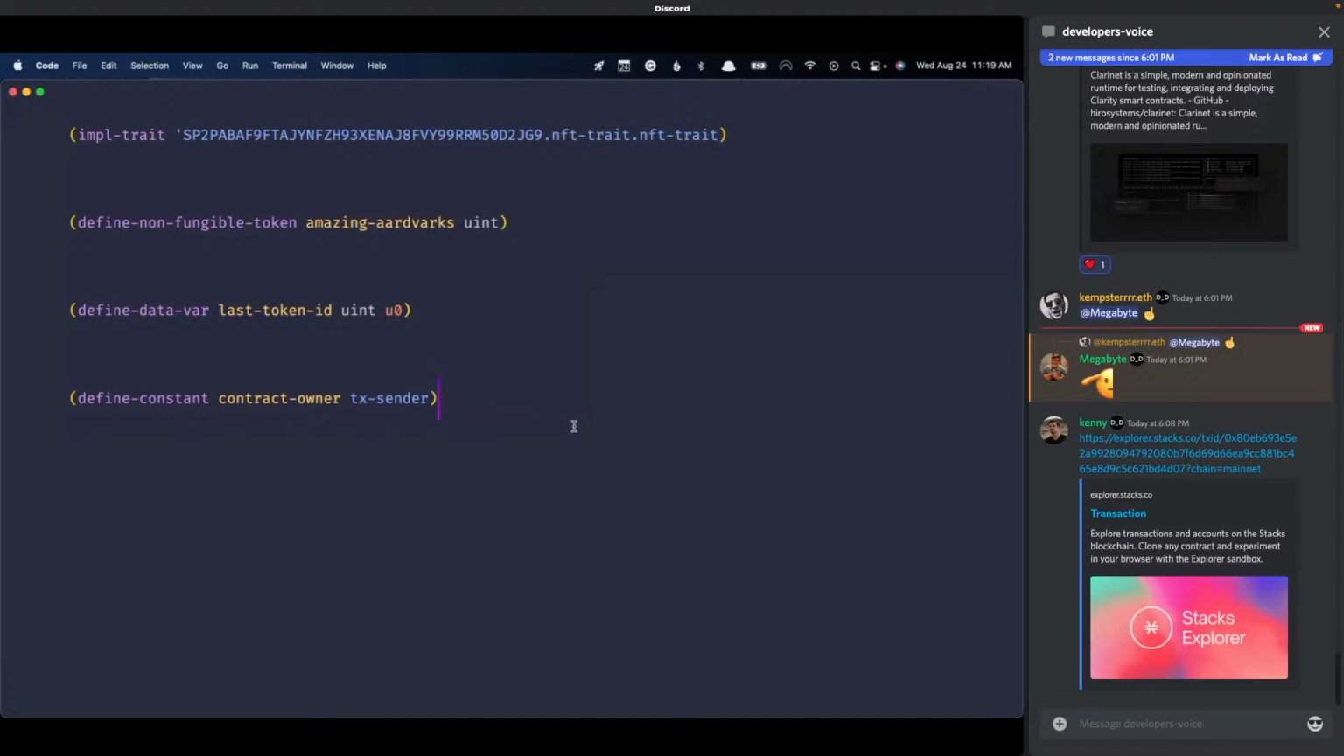Is it required to be called that, Kenny, or has it become like a norm for developers in the space? Yeah, no, you can call it whatever you want. It's just kind of a norm, an accepted custom. This is what most people call it, but it's not a hard enforced paradigm or anything like that. This keyword right here is a set Clarity keyword, but this is what we're actually naming the constant, and this could be called whatever we want. But this keyword, tx-sender, is the defined keyword in Clarity.